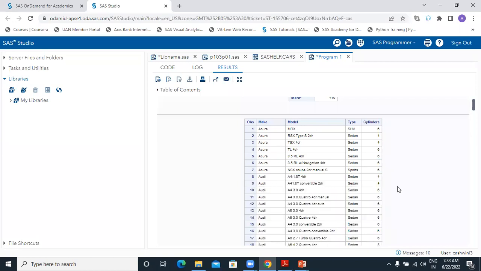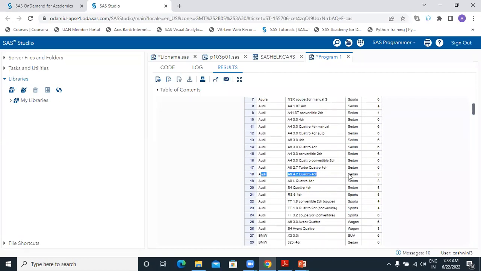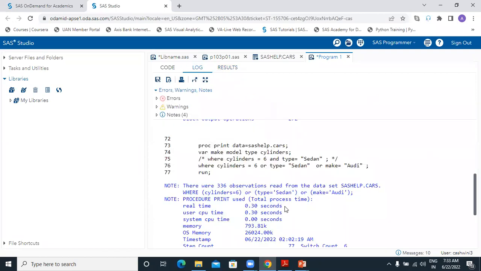All right. Same goes. It's Audi, but its type is sports. See, cylinder is 6. But which condition is true for Audi? Because of OR. Getting it? That's what it's telling. Another condition, OR make value is Audi. All right, everyone. Yes.